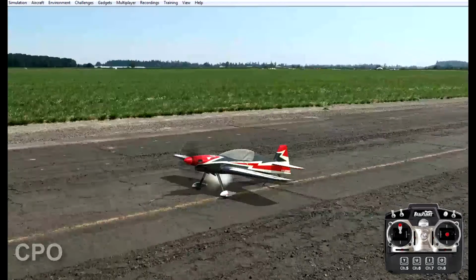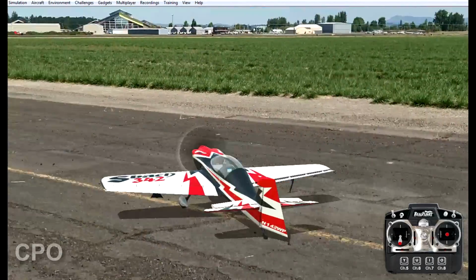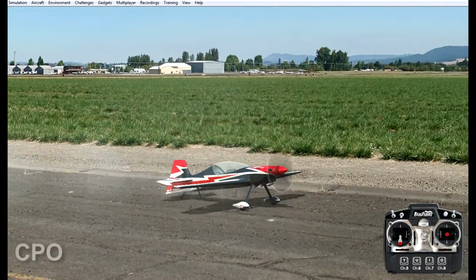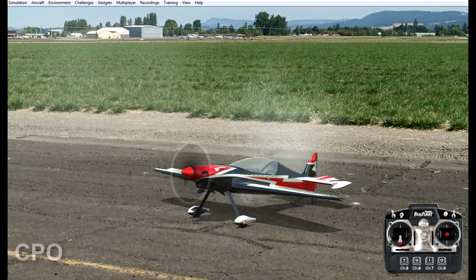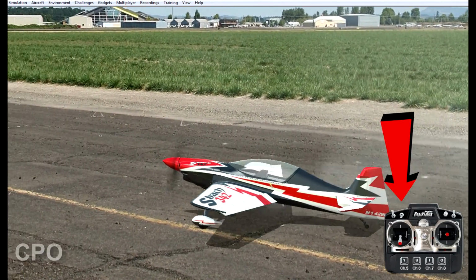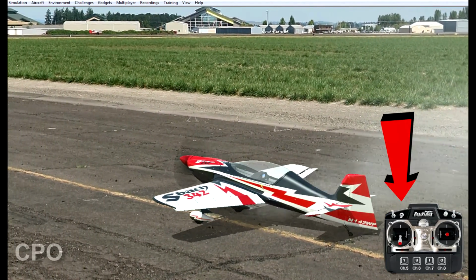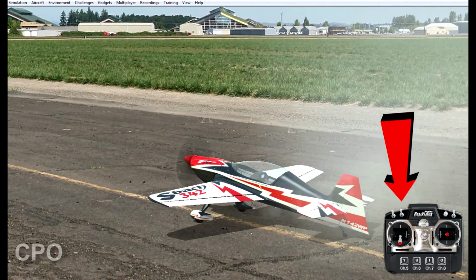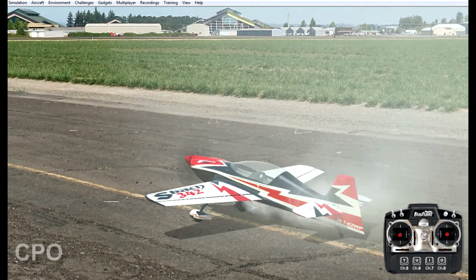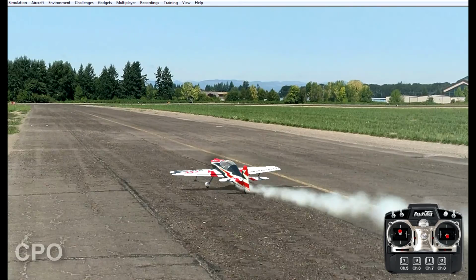So let's save the model and check it out. So as you can see here, I'm getting a complete free surface movement just by flipping this switch up and down. So that's kind of cool. So let's put that into practice and go for a flight.